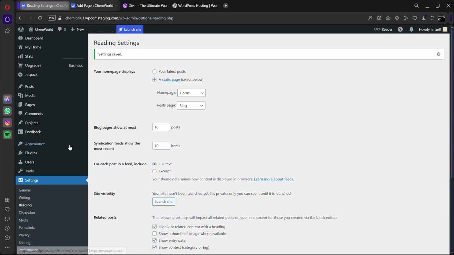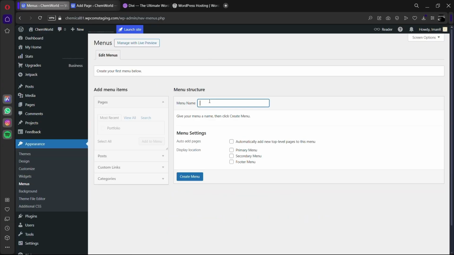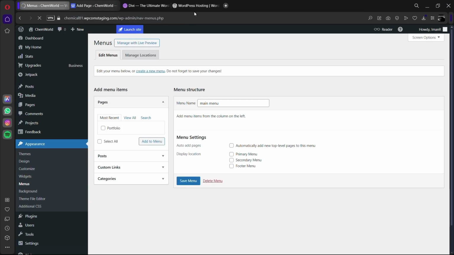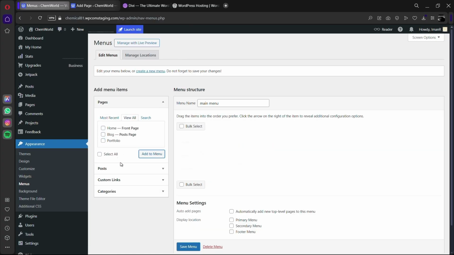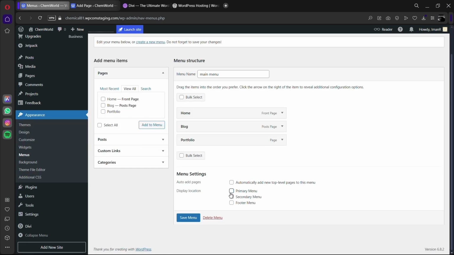Go to Appearance, then Menus. Give your menu a name like Main Menu and click Create Menu. On the left, check the boxes for all 3 pages we created and click Add to Menu. Drag the items into the order you want. Then under Menu Settings, check the box for Primary Menu. Save the menu. Now we will begin designing using Divi.